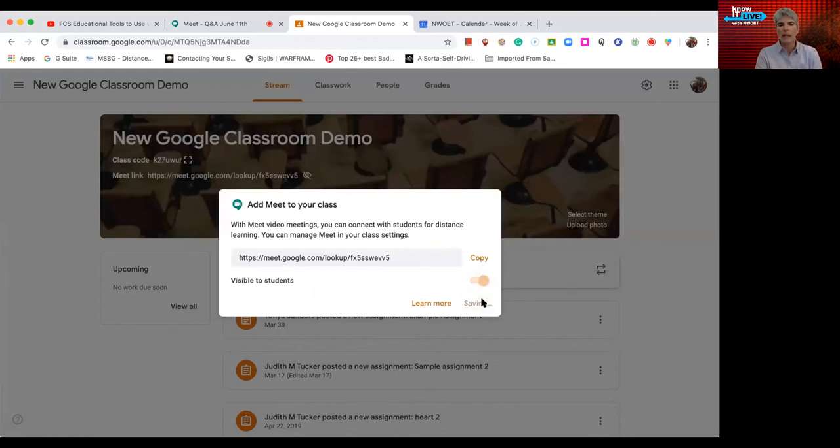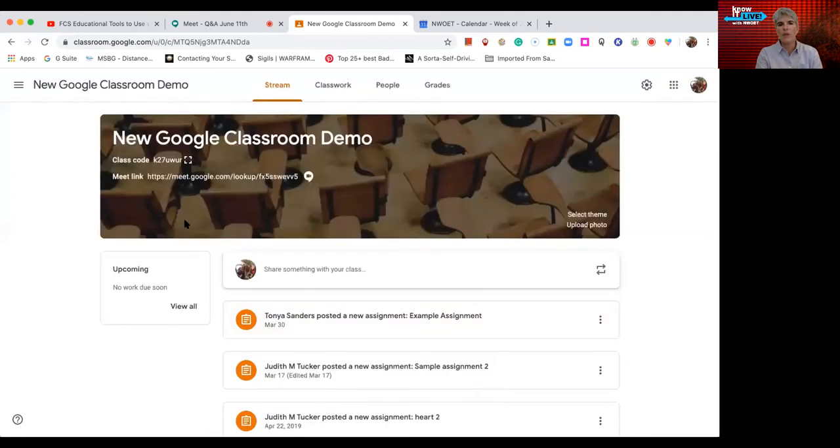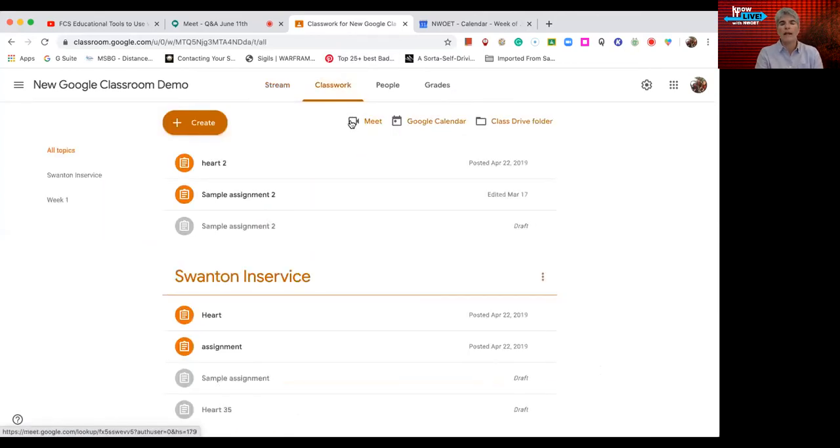So I'm going to click Save, and then I'm going to show you the other area that it would be in. So not only on my stream page, but it also is available on my classwork page. I could have generated the link through that as well. Now, if I'm creating a meeting, I want to do it within my classwork from the instructional point of view. Yes, the meeting is there, but we want to have as many reminders to the students as possible.